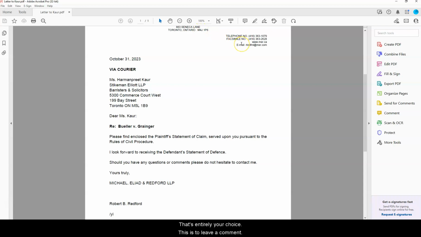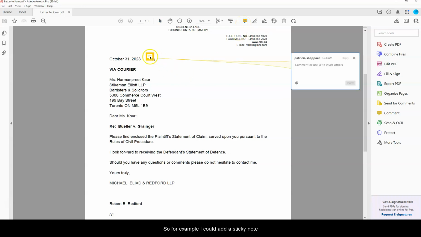That's entirely your choice. This is to leave a comment. These commands are taken from some of these. They're ones that are used often. So for example, I could add a sticky note and type in, and we'll be going through comments again later when we do the comment section over here.